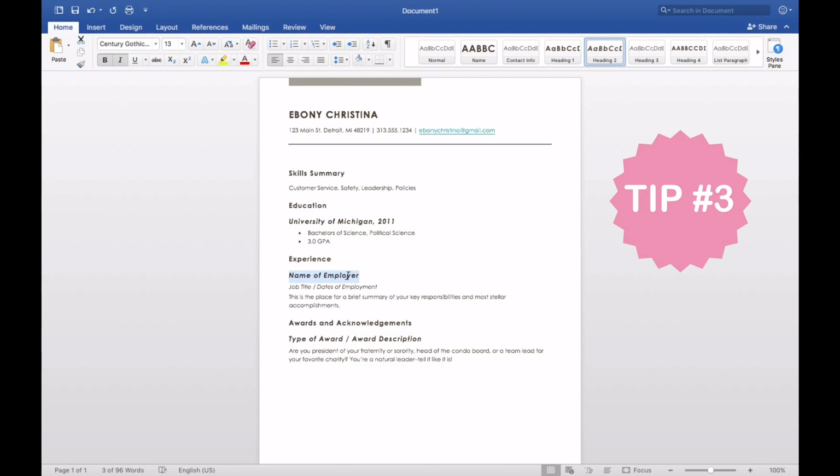And then what I mean by relevant is you want to enter jobs or work experience you've had where the skills you use, the job roles that you had directly relate to what you could be doing in this position and what you're applying for. So that's the first tip.